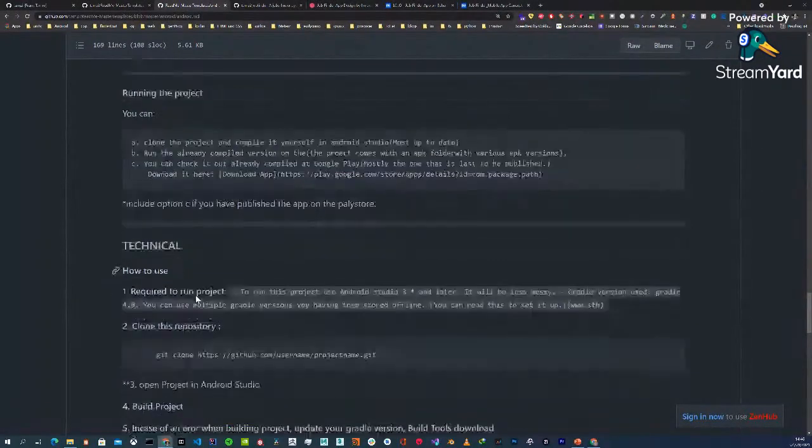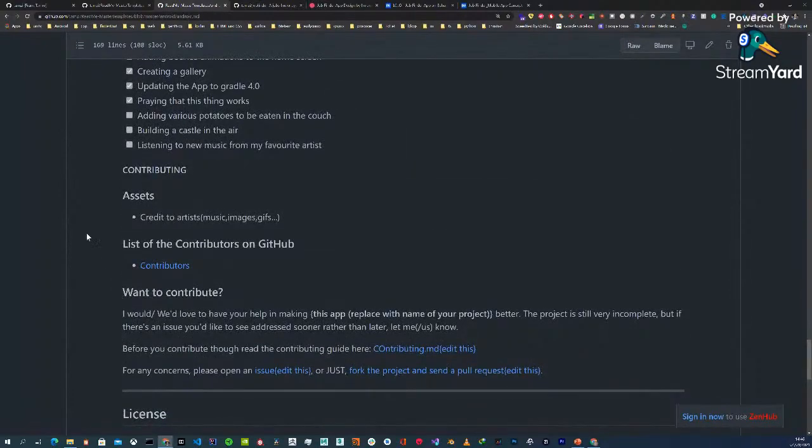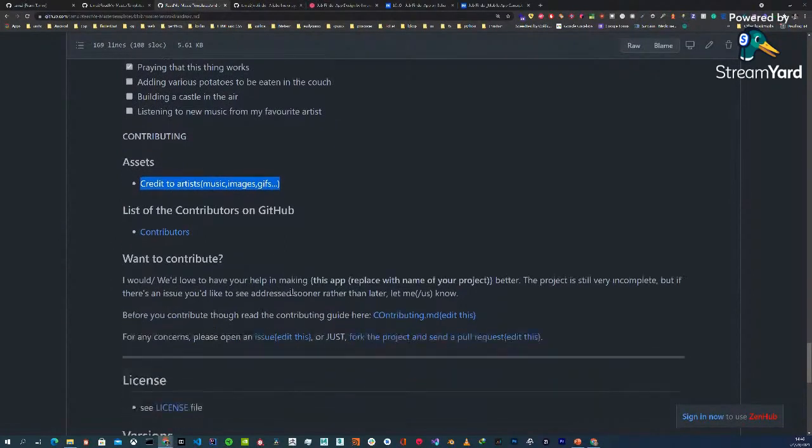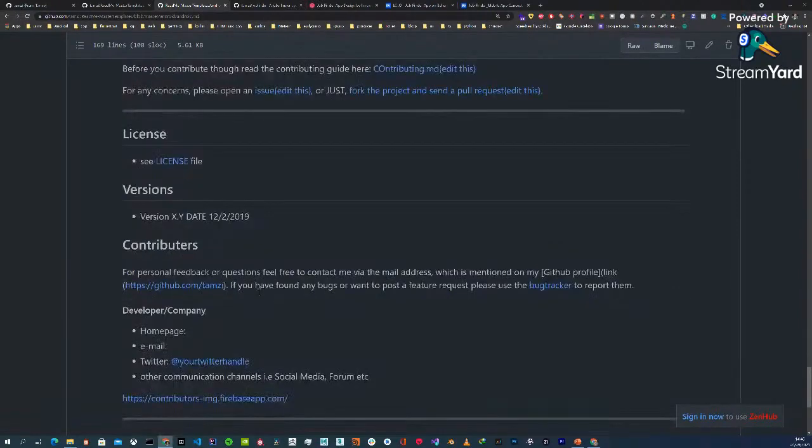Then the technical side: build project, a to-do list, assets that you have. If you've used someone's content, just put credit here. There's nothing bad with crediting: hey, I used this here. The problem is most of us at this time want to be original. But just improve on what is there and then you can grow from there.